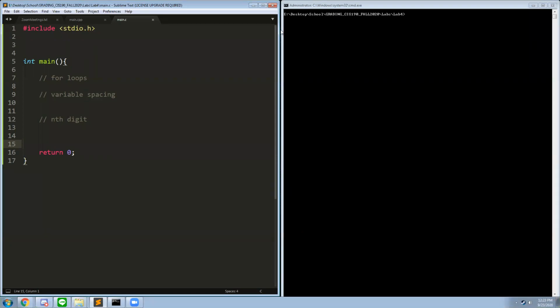Okay, so this should be everything you need to know about Lab 4. First, I'm going to go over for loops, then printing a variable number of spaces, and then printing out the nth digit from an integer. So first, let's go over for loops.